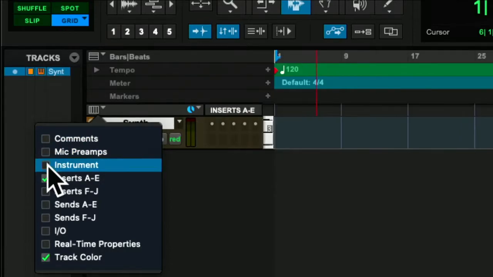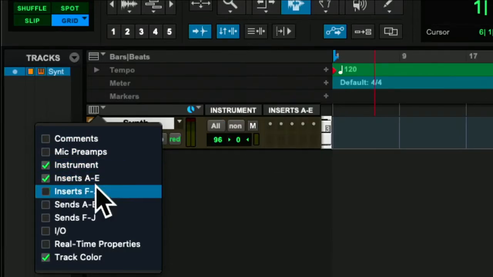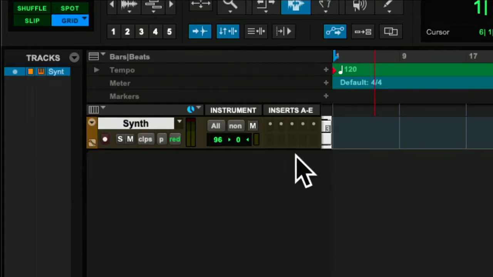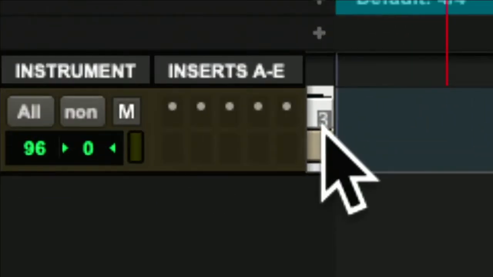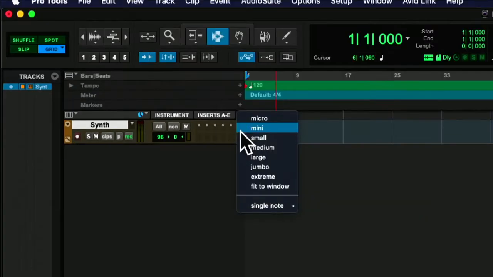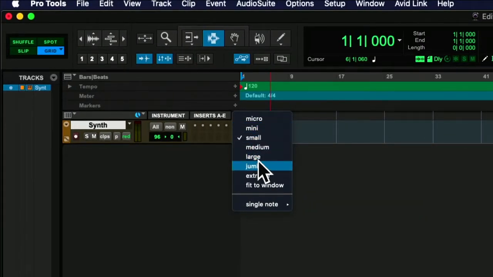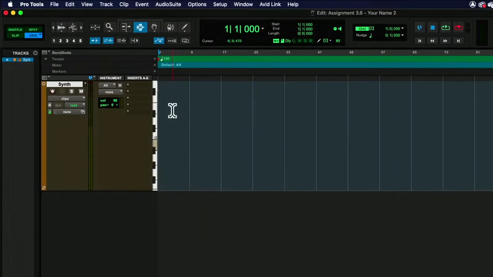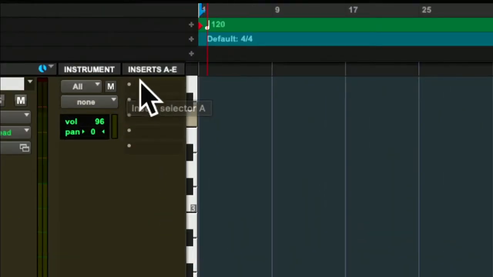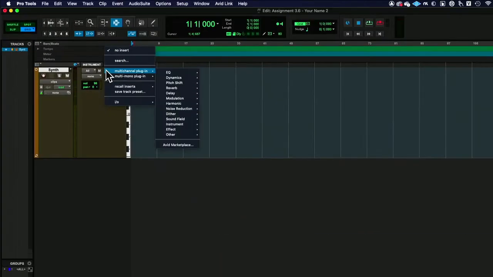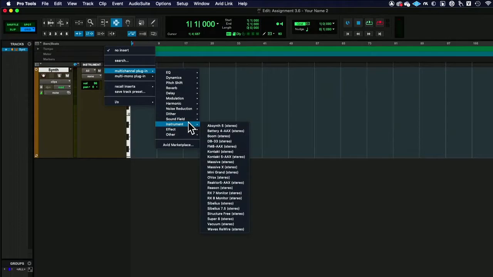Once that's done, let's go to, in the edit window, our view selector here and make sure that instrument is selected and inserts A through E are selected. We can also expand our vertical zoom on our track by clicking the ruler. Let's go to something pretty large like jumbo. And now that we see our inserts A through E, we'll go to the first plug-in slot and we'll pick out our instrument vacuum down at the bottom.